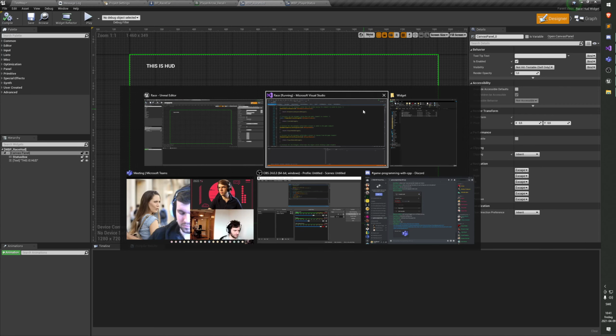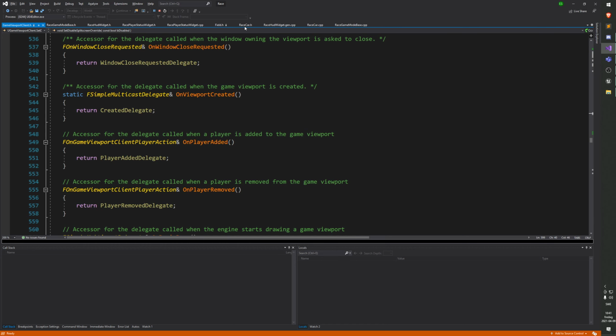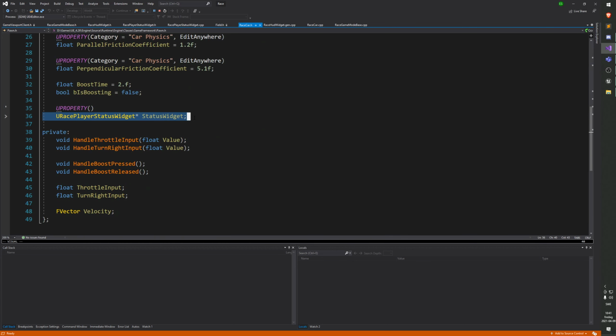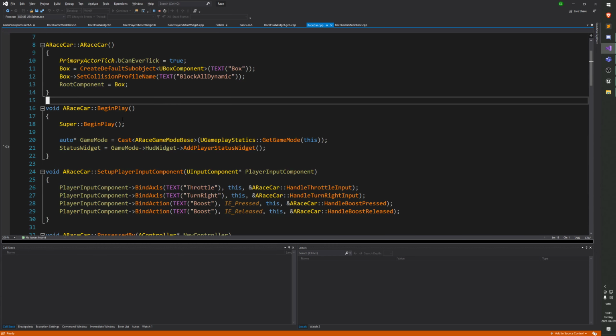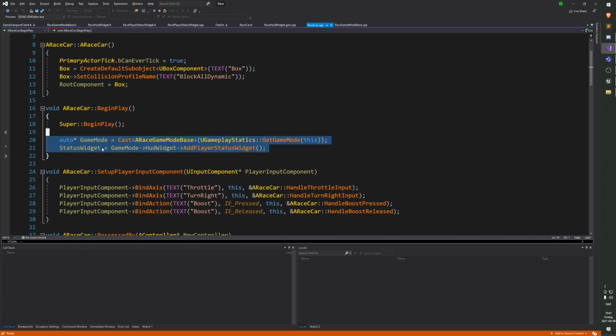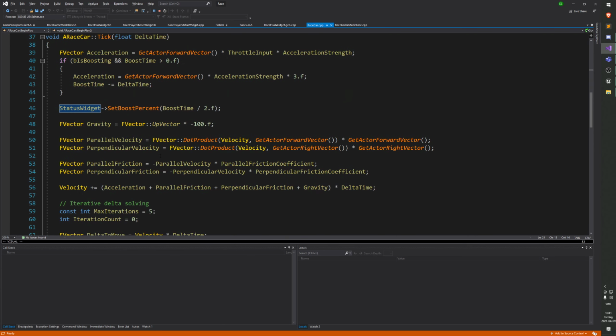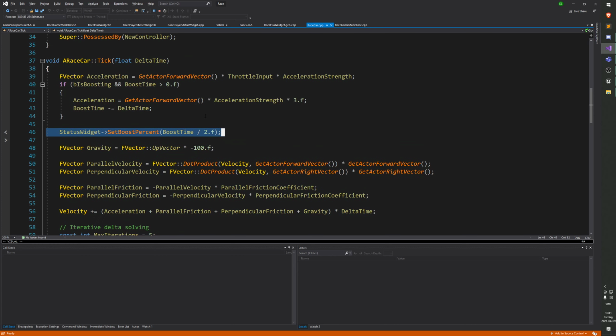What are we doing? Oh yeah. So in race car, we got a reference to this race player status widgets. We got a reference to that bad boy from the HUD widgets. Get it? And then we can just call this set boost percent, so we can update the widgets to show how much boost time we have left.